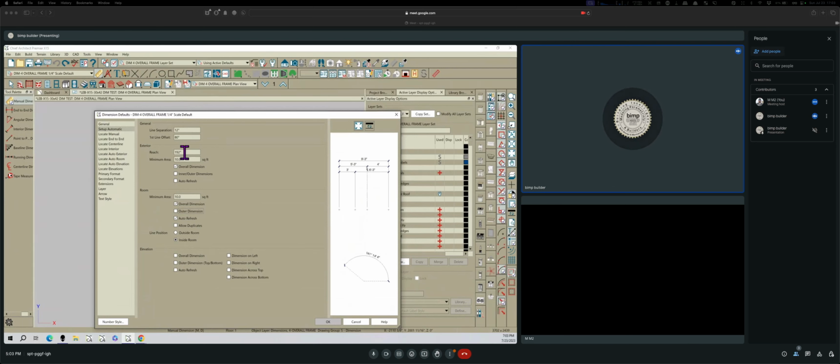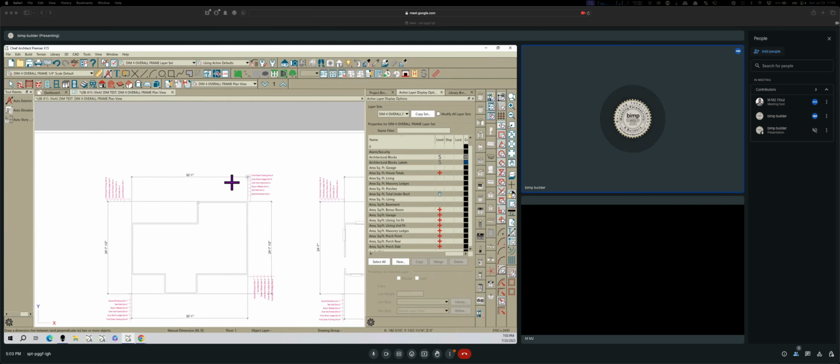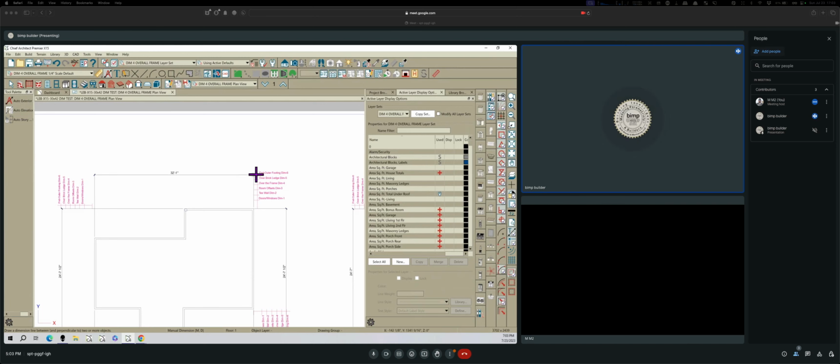Oh, I can make it bigger. I mean, I don't know. I can make it bigger, but let's just see what this does. Okay, so if I hit the auto button, and it's putting it there. That's too far. Let me see what that dimension is, from the corner to where you want it to go.